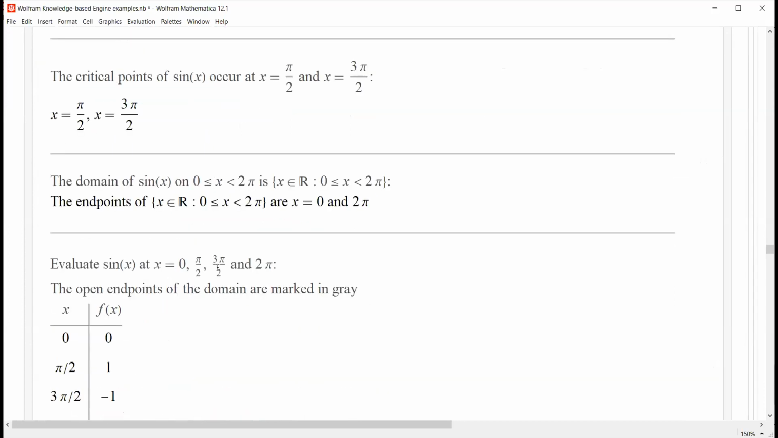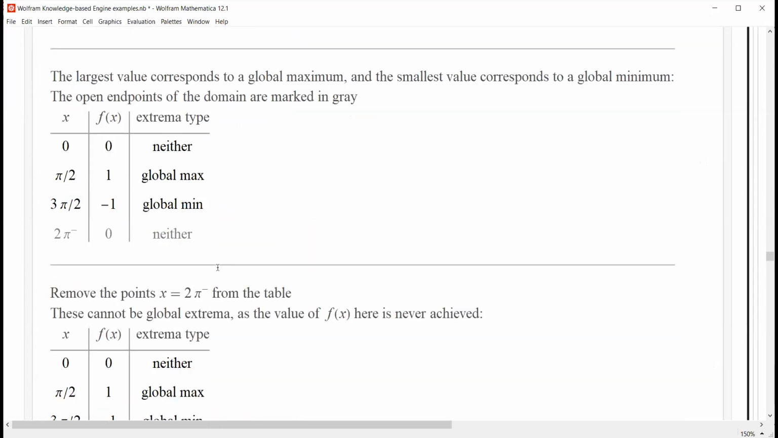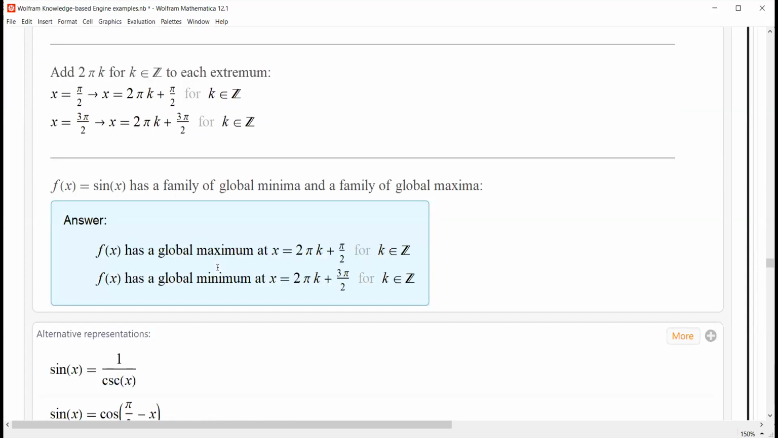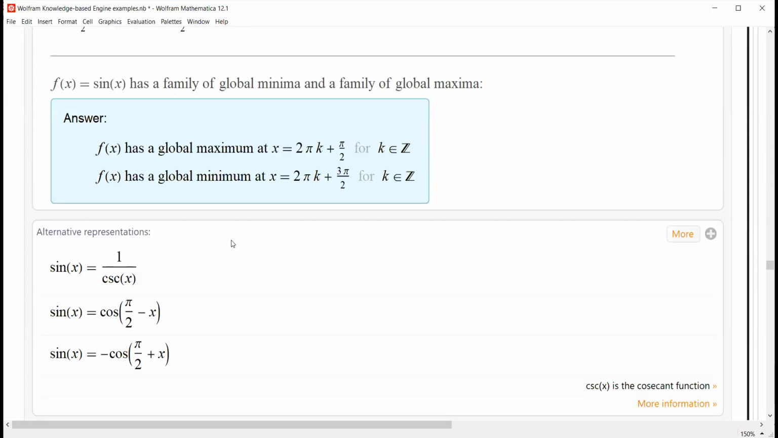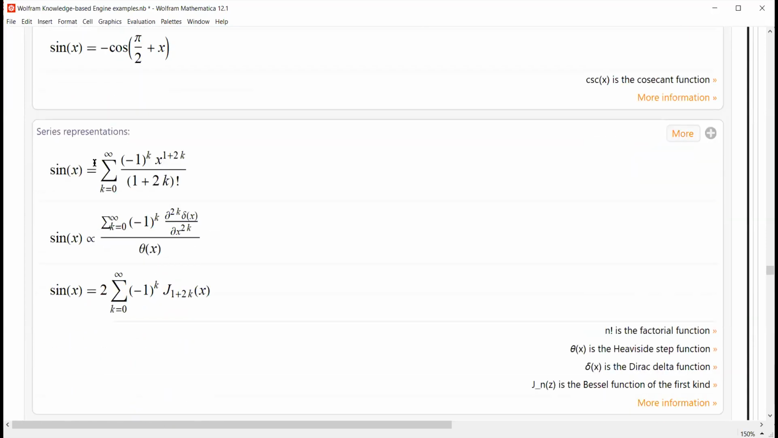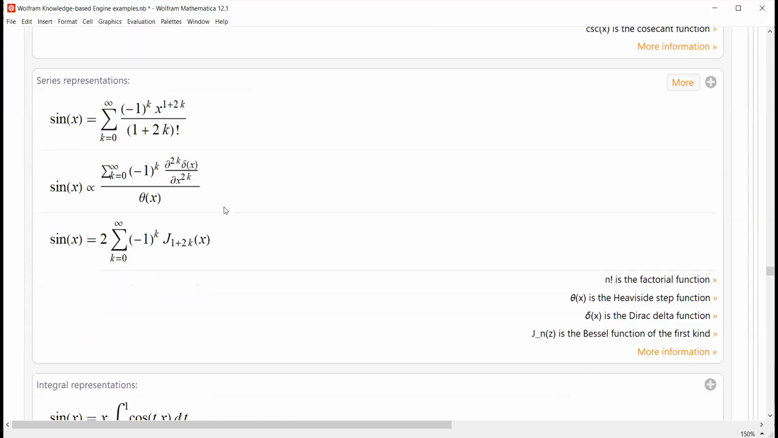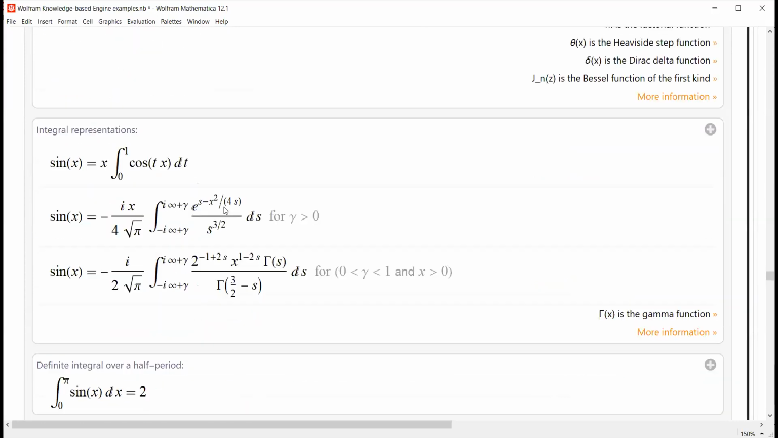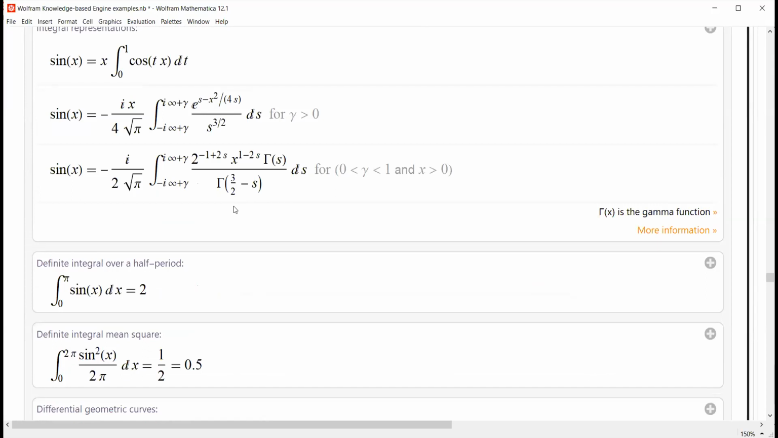Okay? It's very helpful for self-study, or even for the teacher to prepare, you can double-check your answer and the steps. Alternate representations for sine x, series representations. You see, just by typing sine x, all the relevant things are called out. Okay?